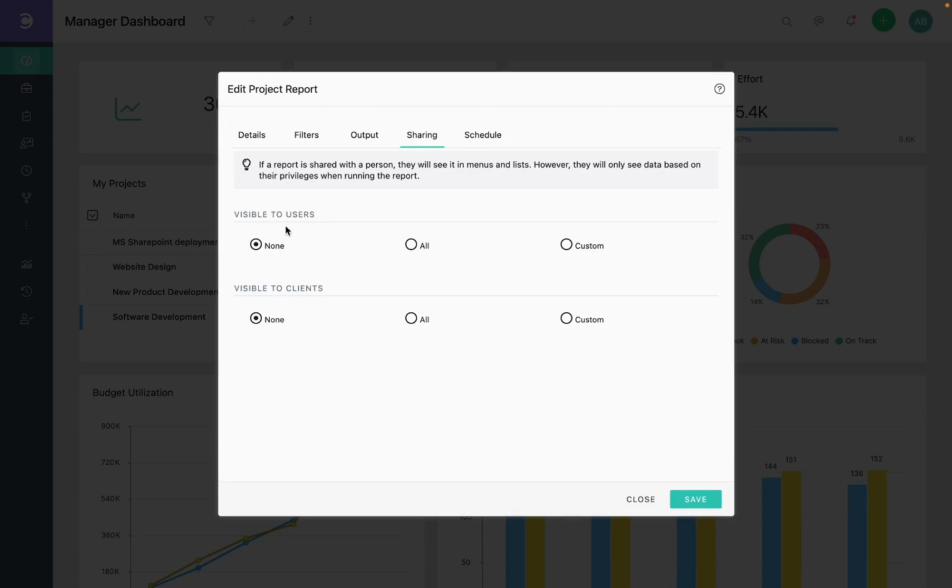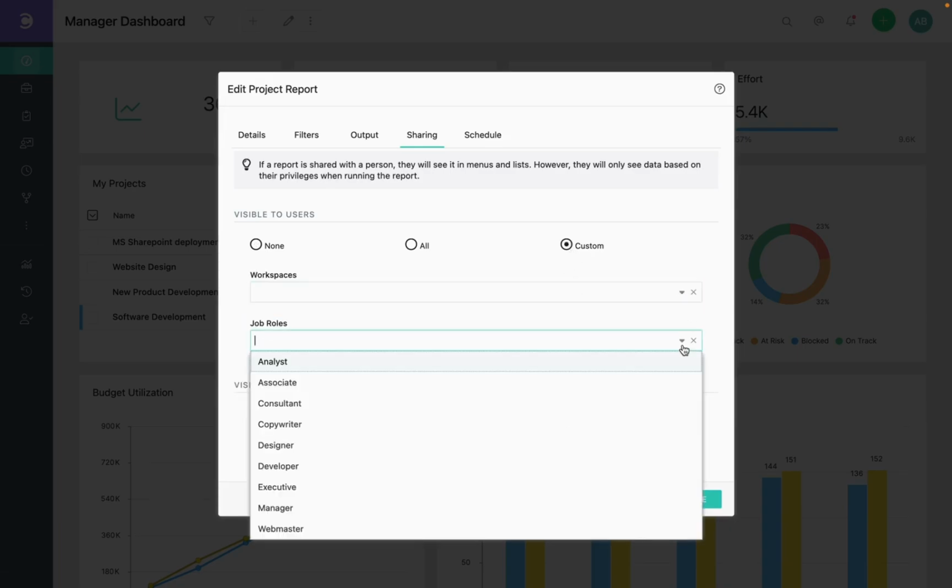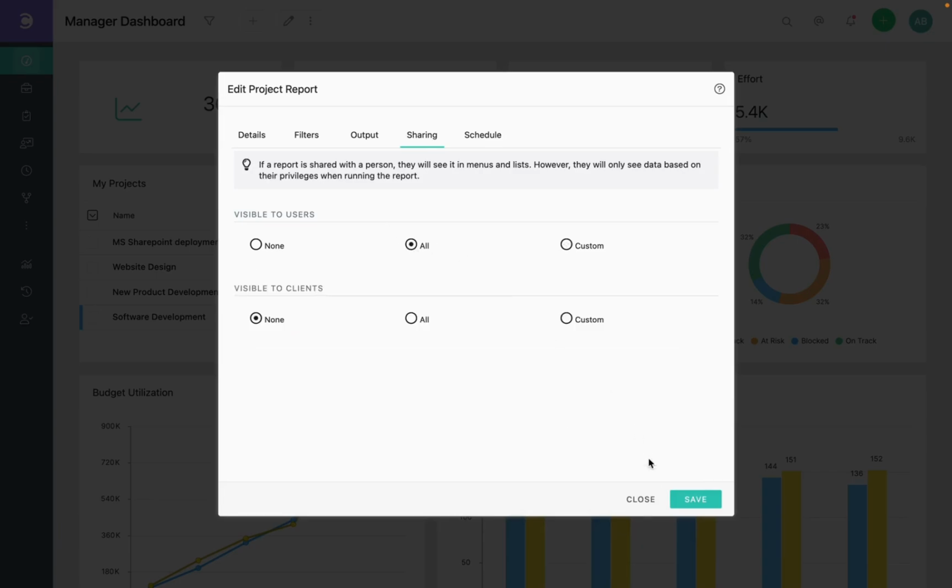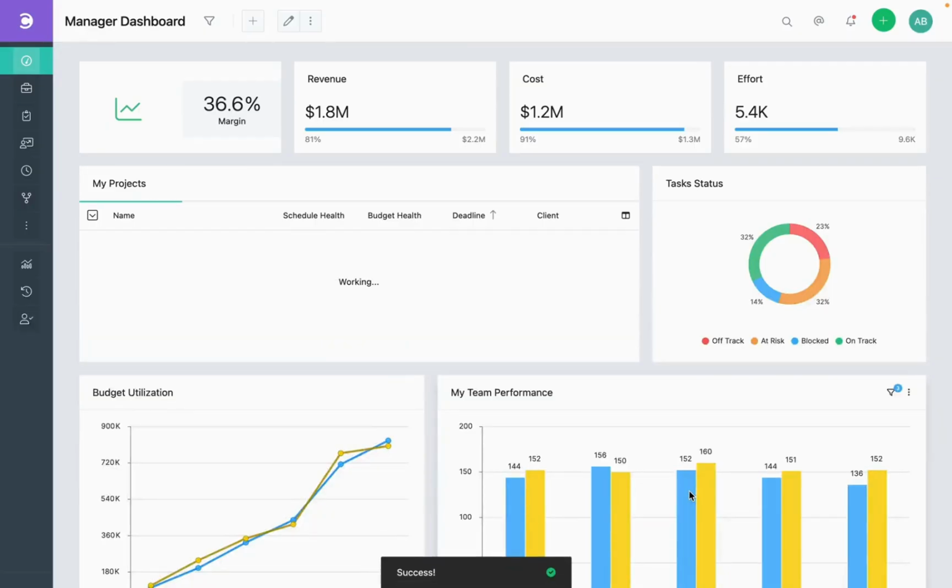None means the report isn't shared with any users. All means the report is shared with all users. Custom sharing lets you share the report with specific workspaces or job roles. For now, let's select All and then click Save. The report is now shared with all users.